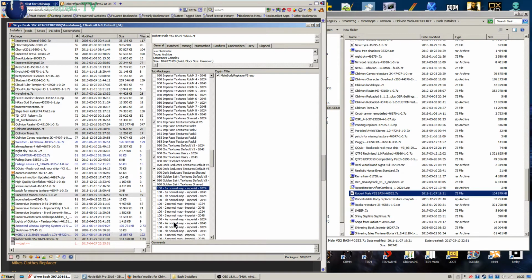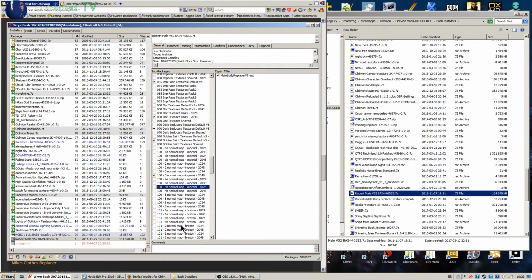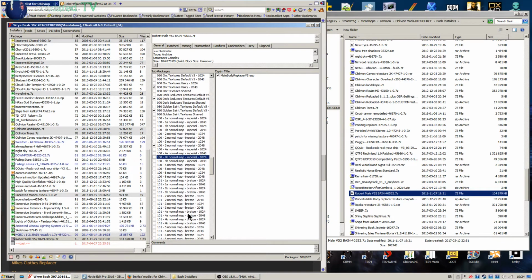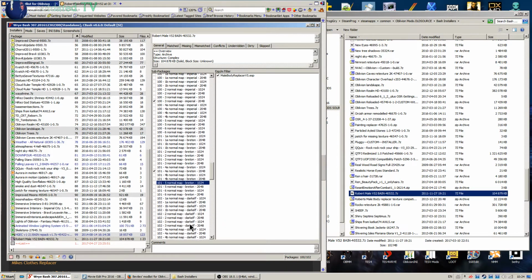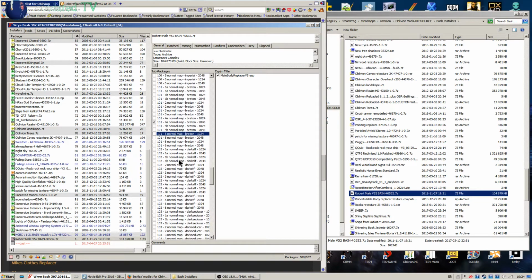Then group 100 it's free normal map Imperial 2048. 101 for a normal map Breton. 2048. 102 1B normal map Dark Elf. This one. I always take 2048. That's the resolution of the texture.